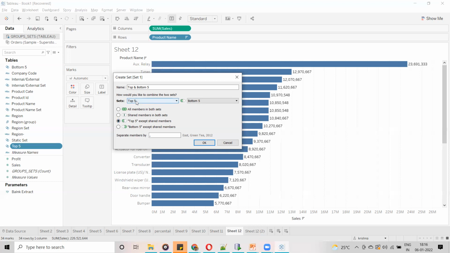For example, in top 5 let's assume we are having 20 values. Out of 20 values, 5 are common, meaning those 5 values are in top 5 and also in bottom 5. Then it is going to exclude them from the top 5 as well, and display only 15 out of 20. The vice versa applies to the other set. Okay, is it clear, guys, how it is going to work?